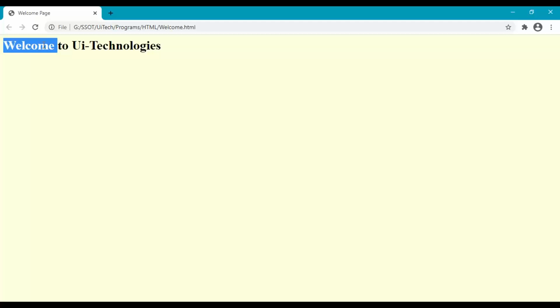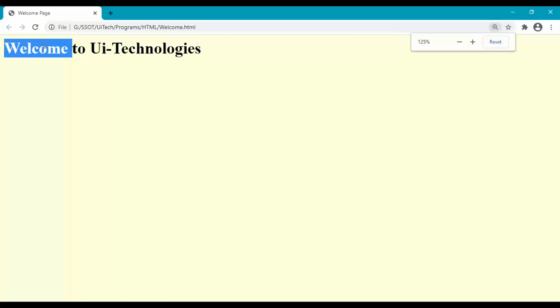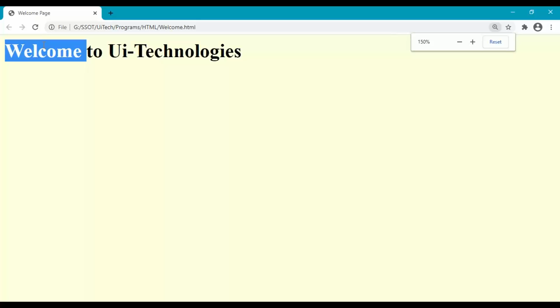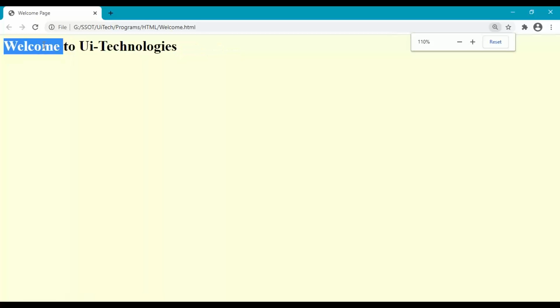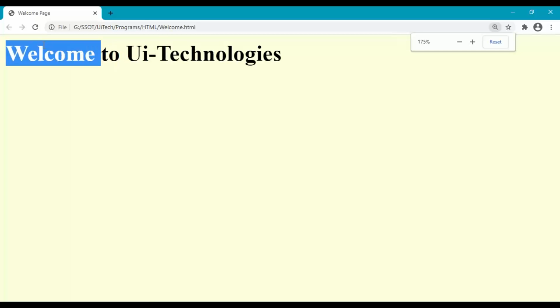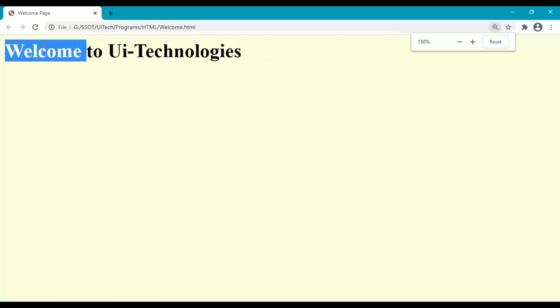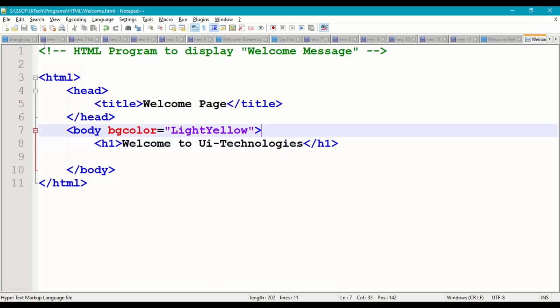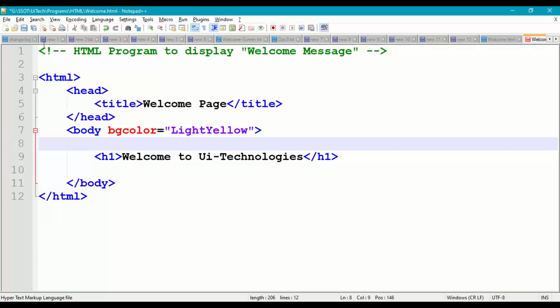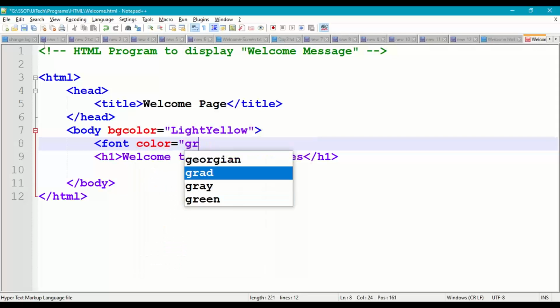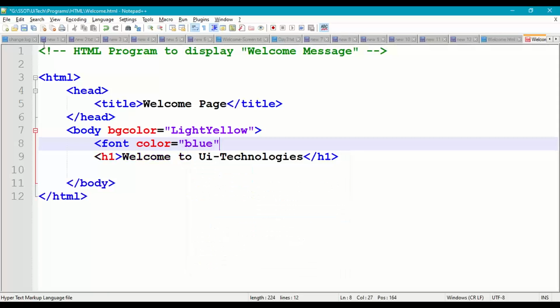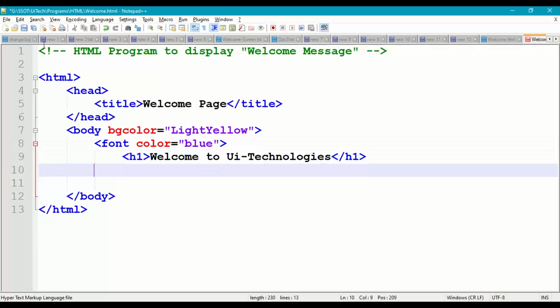Now we can zoom in with Control plus. You will get the zoom option. Control minus is zoom out. Zoom in, zoom out. Okay. Right. Now for this H1, I want to apply one color. So I'll apply font color equals blue. So put this H1 under font.